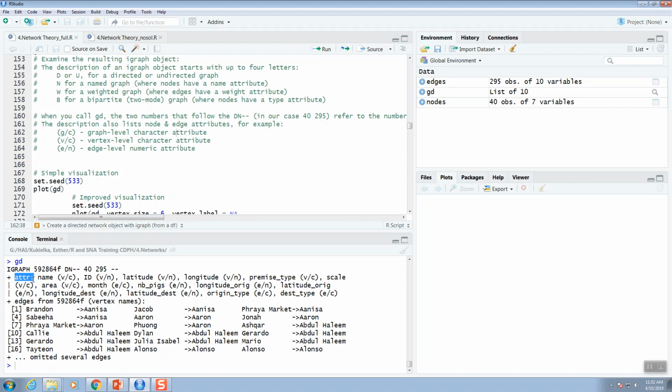Then it's saying, okay, you have some attributes, and you have the name attribute that is a vertex attribute, and this is one of those attributes that it basically created on its own. And then this C here explains that it's a character attribute, okay? That's something I never look at. I only want to know if it's a vertex or an edge attribute, but you can look. The information is there.